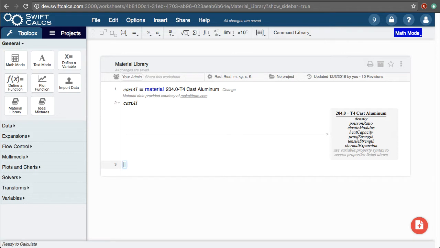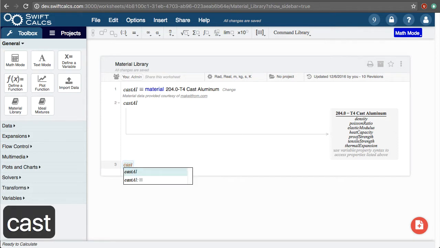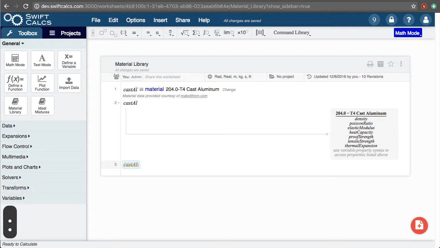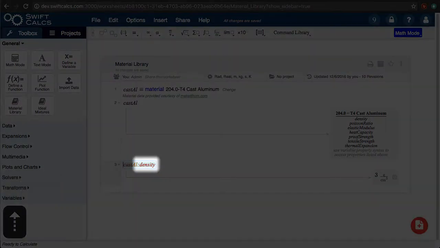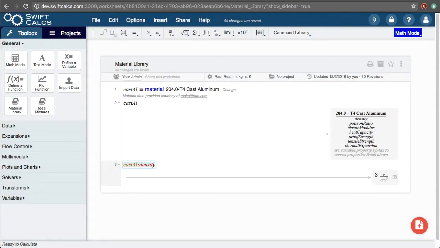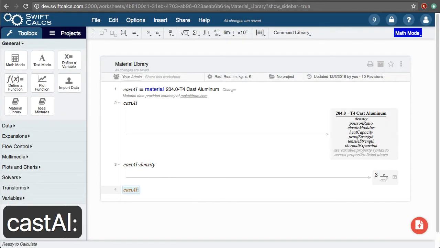To use any property in a calculation, after typing the material name, use the colon key to access its properties, and then begin typing the name of the property you wish to utilize. Autocomplete will help you along the way. Note that property names show up in a deep red while you type. Material information can be used in calculations like any other variable.